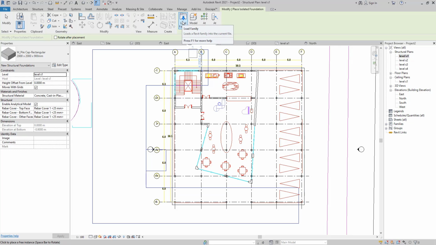Even here we have a Load Family, but if you go to, for example, Insert, Load Family, and load your isolated foundation that way, most of the time Revit is not going to be smart. It's not going to bring your isolated foundation into the right category. Revit says that I already have my Load Family in the Isolated tab. You can just go there and load my category in the right place. So we will say yes.